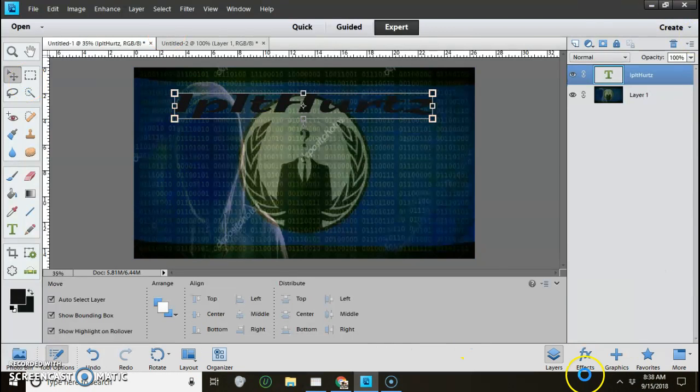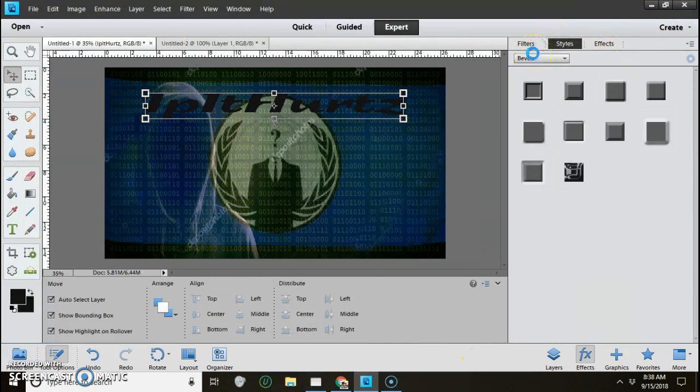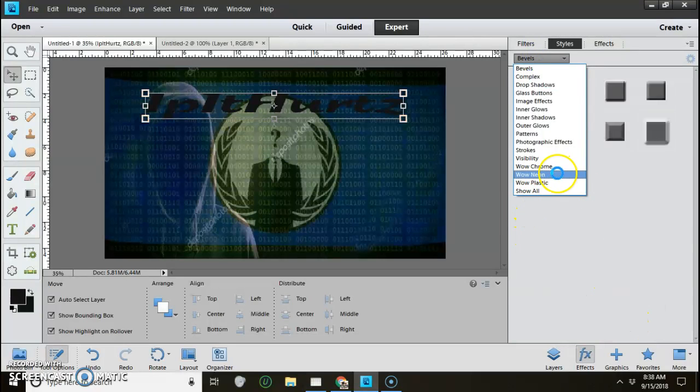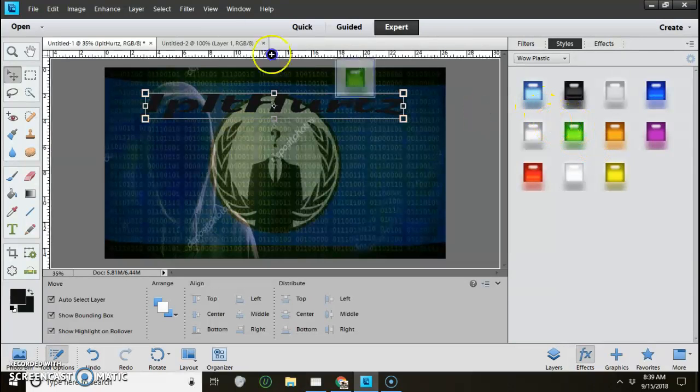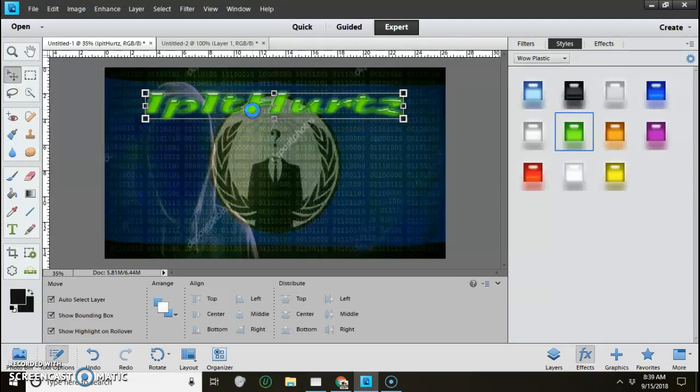Alright, usually when I do this, I come over to Effects. I'll come down to a plastic. I think a green would look good in there. Let's try it. Now after you do that, you hit this little settings switch right here. Damn mouse.